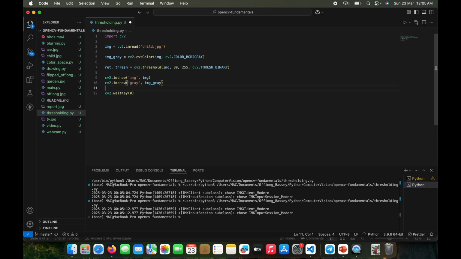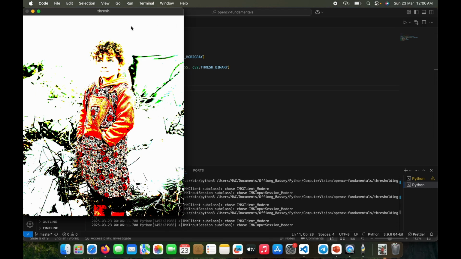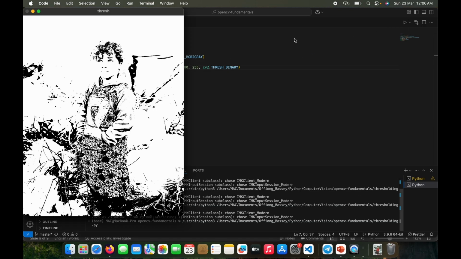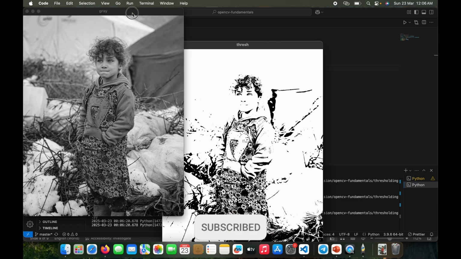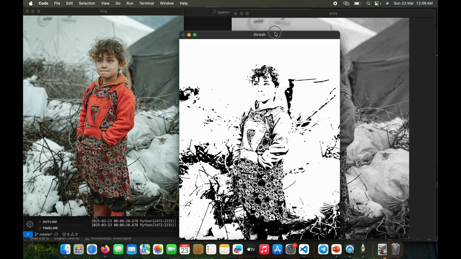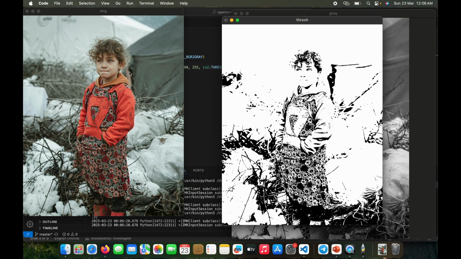So let's visualize our threshold image, cv2.imshow, and that'll be thresh. Let's visualize and see. Oh sorry, I made a mistake. I'm supposed to use the gray image. Like I told you, it has to be gray. So this is it. So this is our thresh. We don't even need this gray image. All I want you to focus on is this here. So this is how we actually threshold an image.